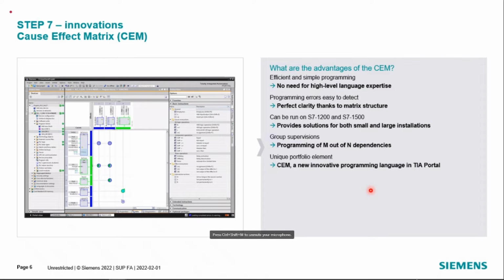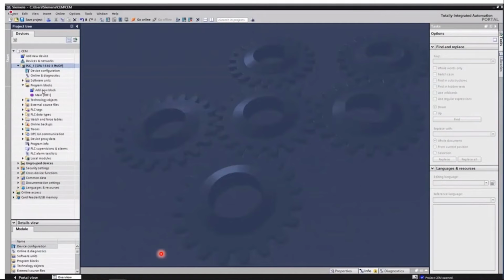And it supports program dependency. You will see in detail how this program dependency is addressed when we see the demo part. By default it's an innovative programming language in TIA, and how it is innovative we will see in the demo. So in the next part, I'll just start the demo here. Just a moment.